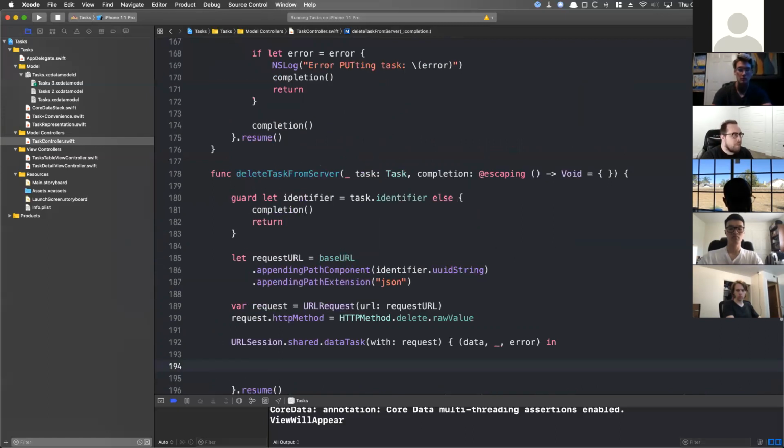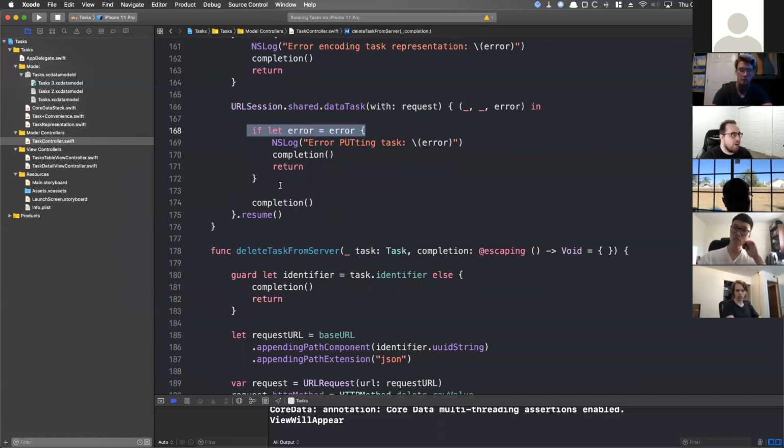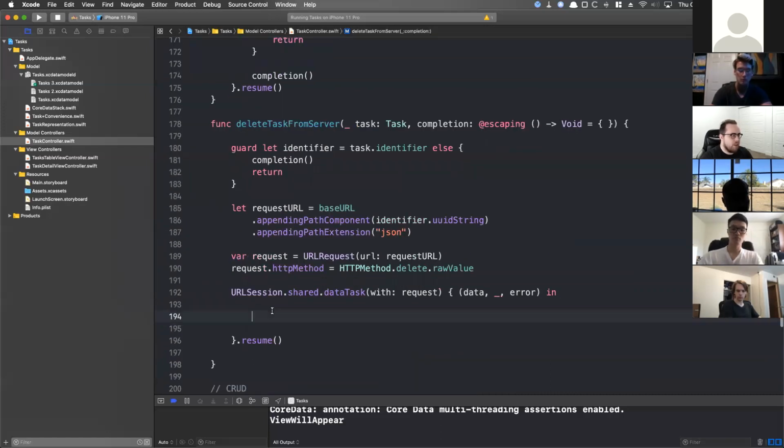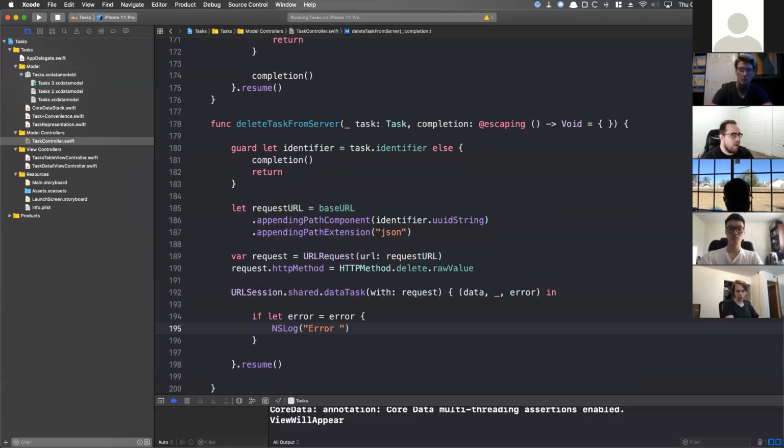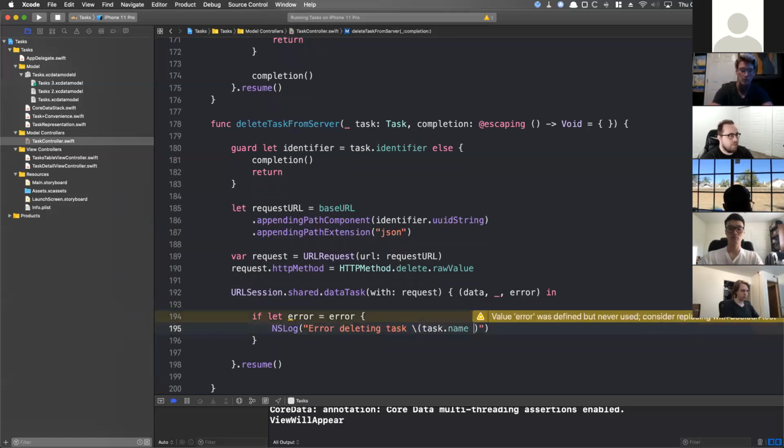Then it's very much like our put function. Really, all I want to do is check for an error and see if there was some reason why it couldn't delete it, so that I actually know what that is. So we'll just say if let error equals error, we'll log that there was an error deleting task. We could even interpolate the task name so we know specifically which one it is, although that's going to yell at us. From server, and then we can interpolate the error.